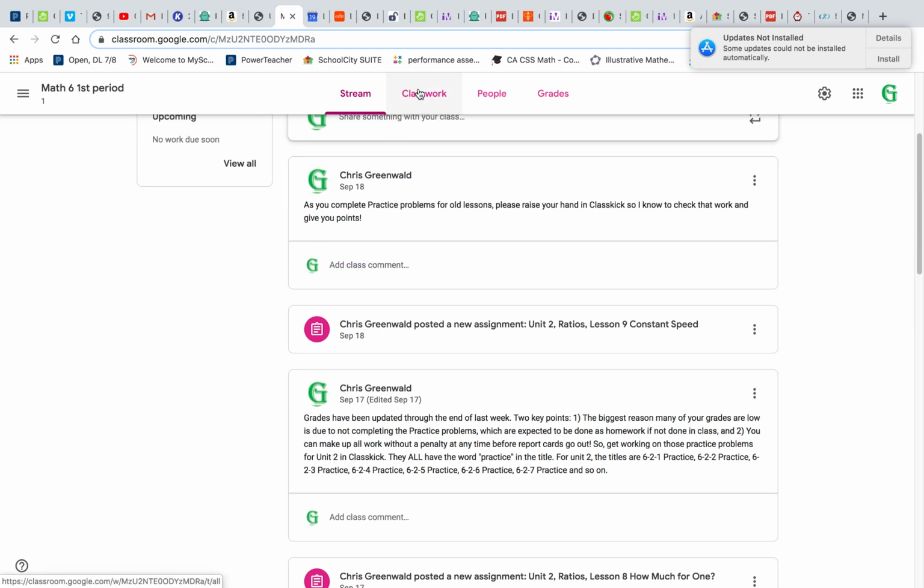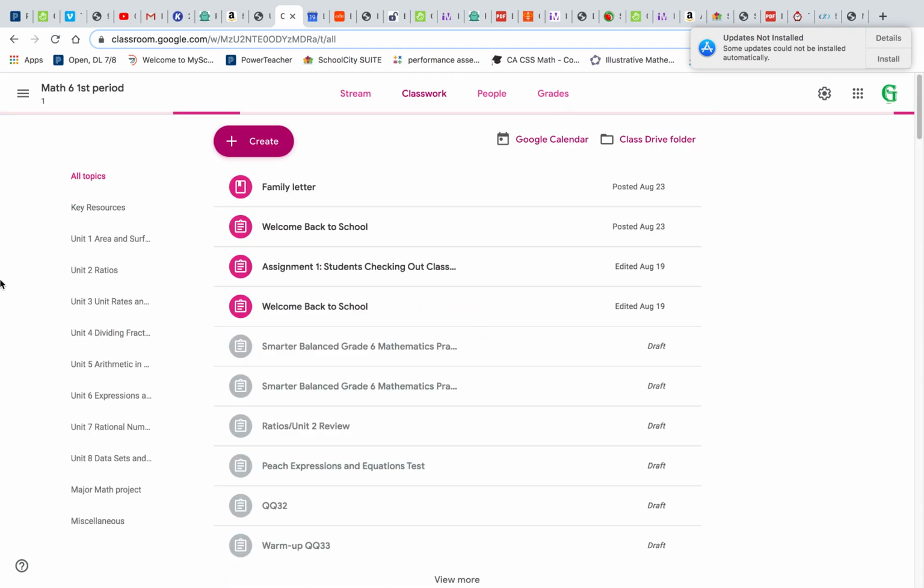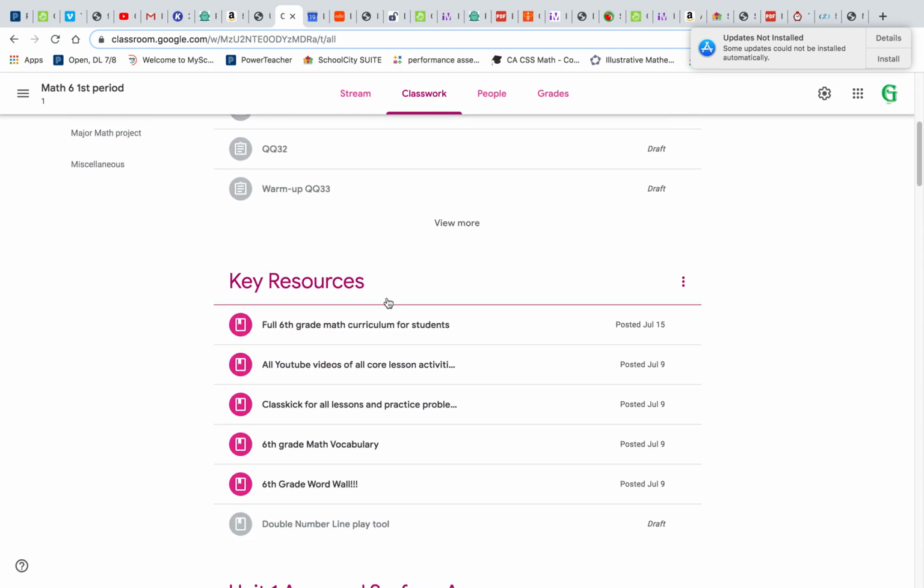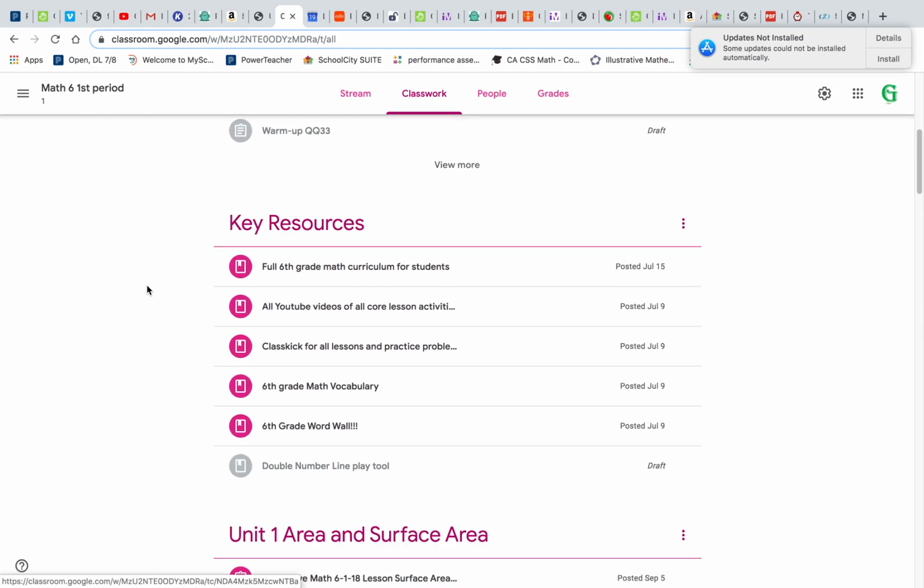And then if you click on the Classwork tab, it's very exciting because there's a lot of cool stuff in the Classwork tab. At the top, you can see there's the family letter that I sent home at the beginning of the year. If you do not get that from your child, you should ask them for it, or you can just access it here in Google Classroom. There's a welcome back to school activity that we did with the kids the first day. You can see here, and so the other things to look at, the key resources section.